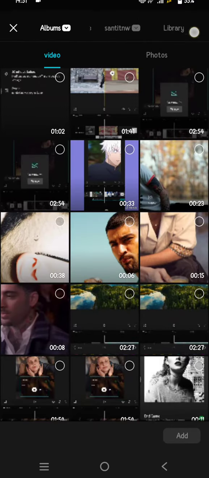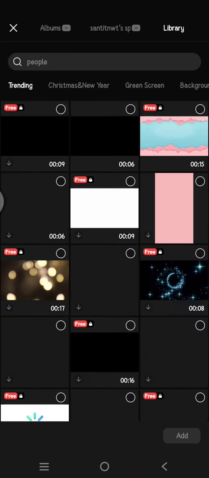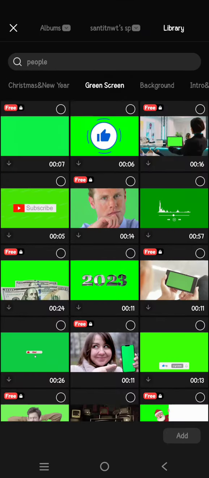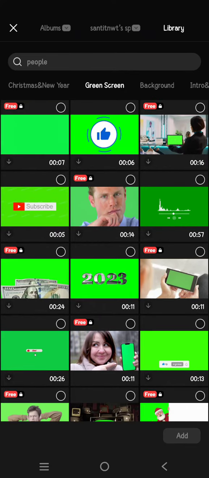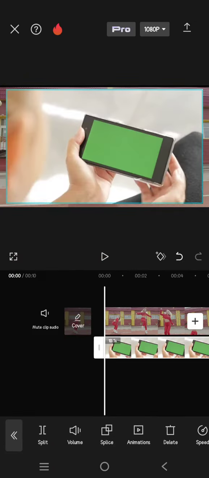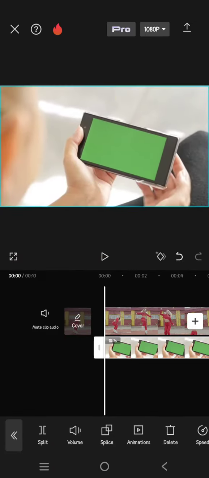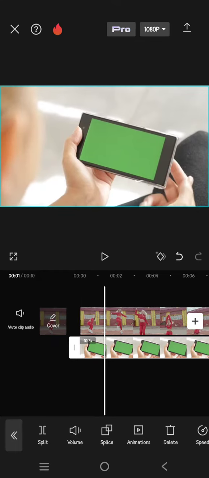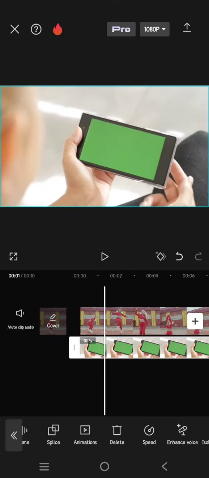So here I'm going to go to library, click on the green screen category, and now I'm going to choose a green screen video. For example, I'm going to use this one. Click on the green screen, click on add. Don't forget to adjust the size, and after that just remove the green screen using the chroma key.